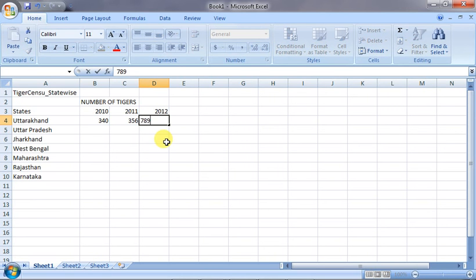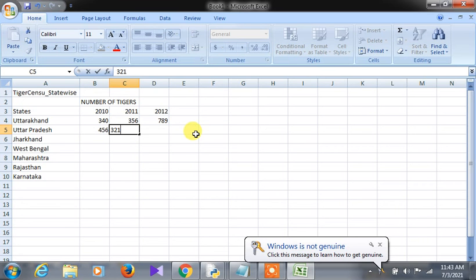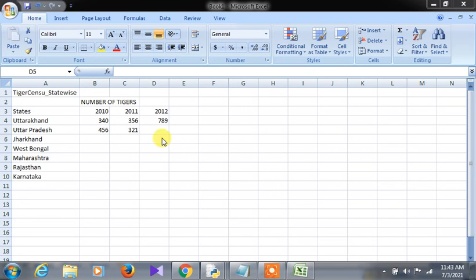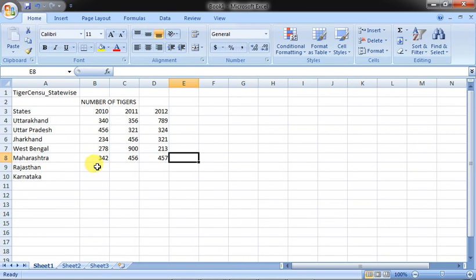You can take any data. Say 456, then 321, and here 324. Then just fill in the data: 278, 900, 213, 42, 46, 7, 300, 900, and then 345, 678, 379, 29. So these are the data.